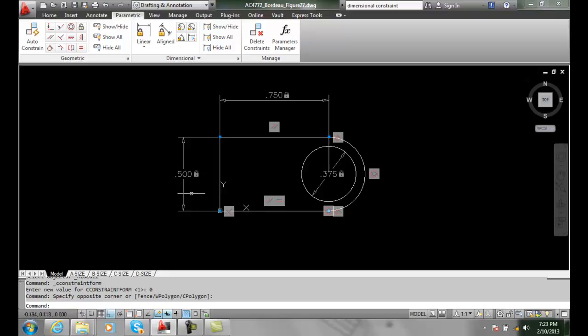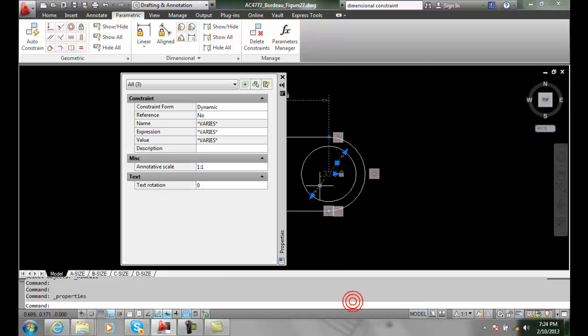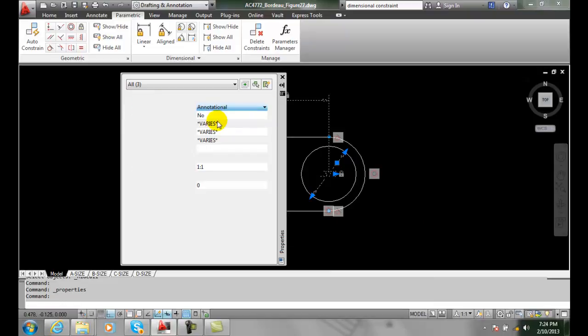Once we've created them in dynamic, we need to make this into a final drawing that we're going to print. So this multi-view drawing perhaps would have to go into its final stages, and with that we're going to need regular dimensions. To do that, we're going to select our dynamic format dimensional constraints. We're going to right click, go to properties, and notice where it says constraint form. We're going to switch it from dynamic to annotational.